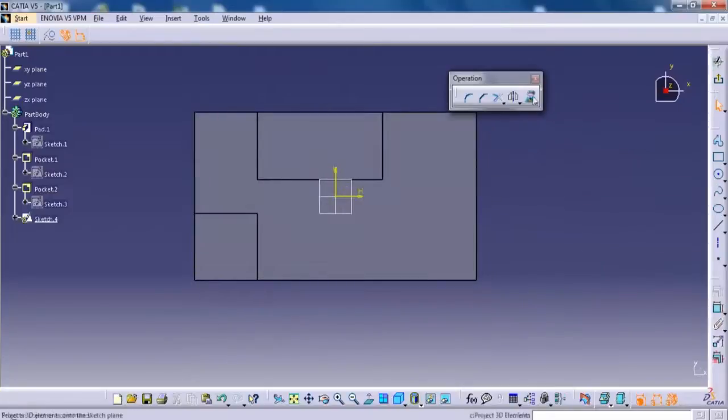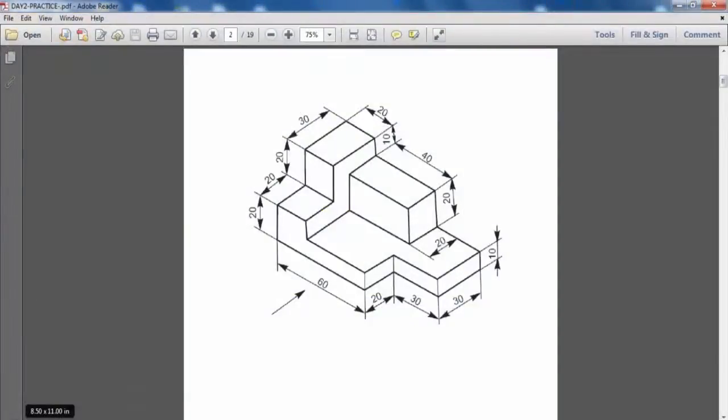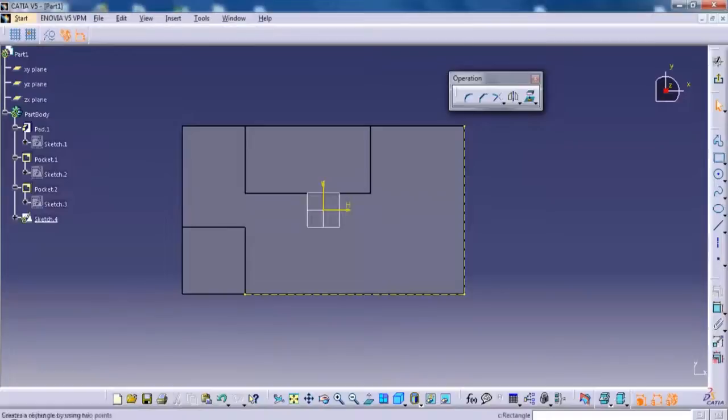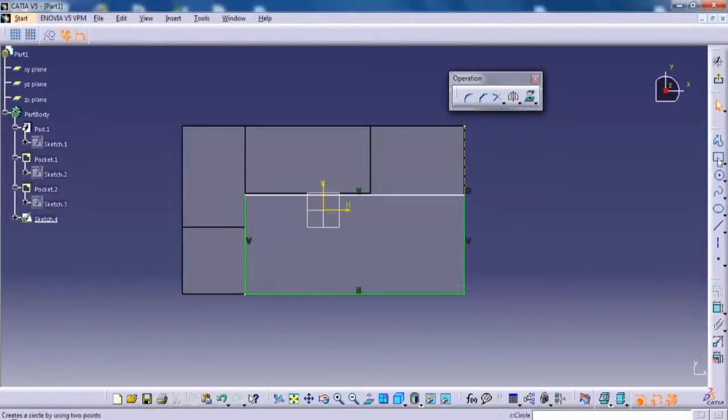Now I'm going to create one more thing here. Just project this one, construction. Now project this one. And after that, we are going to create one rectangle like this, and one more rectangle. Let's project this one and project this edge.